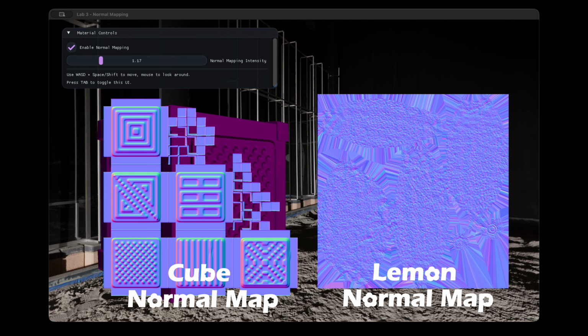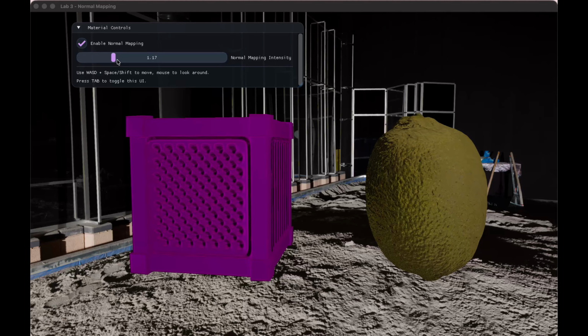You'll notice the distinct blue-purple appearance of each of them, and that's because blue represents a surface pointing straight outward, which is the default unperturbed normal, while red and green encode horizontal deviations in tangent space. So the RGB channels are not colors in the artistic sense, they're directional vectors.